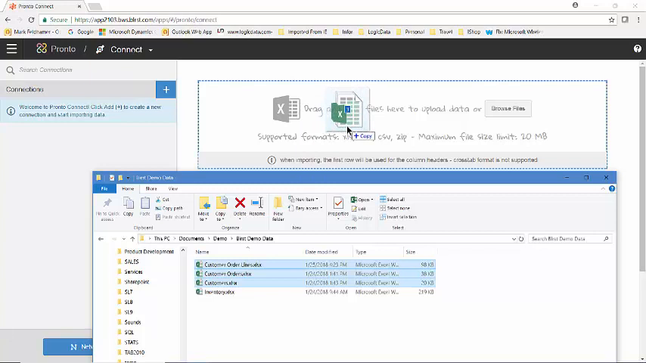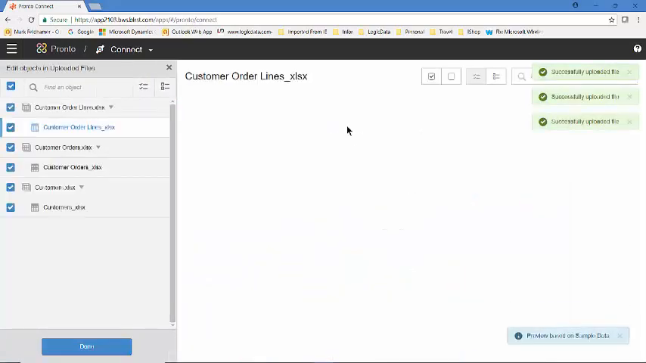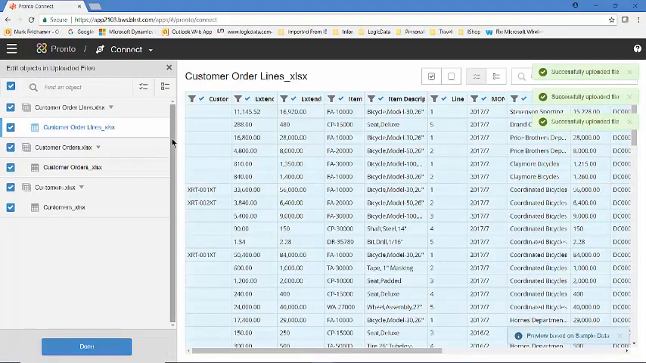Just drag and drop those spreadsheets into this square, and the system brings up all the data associated with those spreadsheets for you. You can now see we've got spreadsheets for customer order lines, customer orders, and customers. Had I connected directly to the database, you would see the database tables here that you could select from. Looking at this, I like what I see. I'm going to say I'm done.